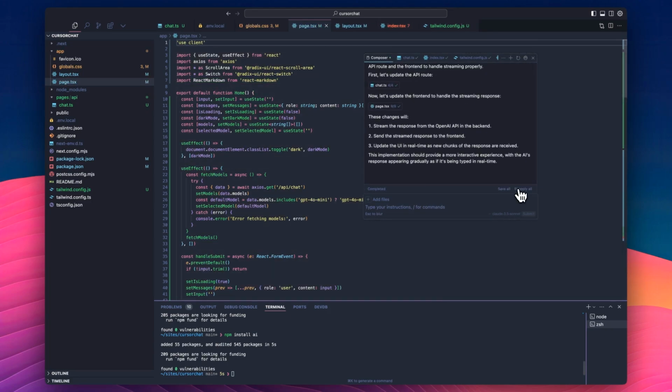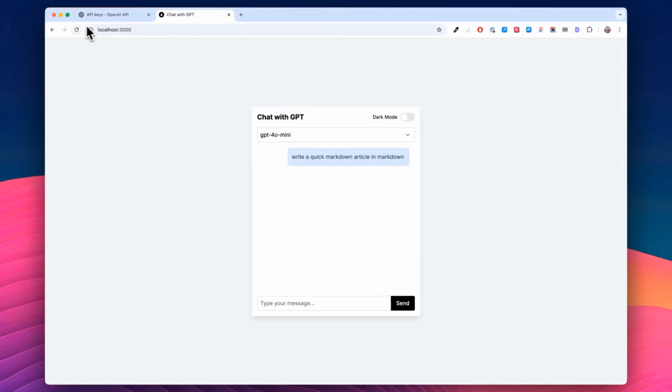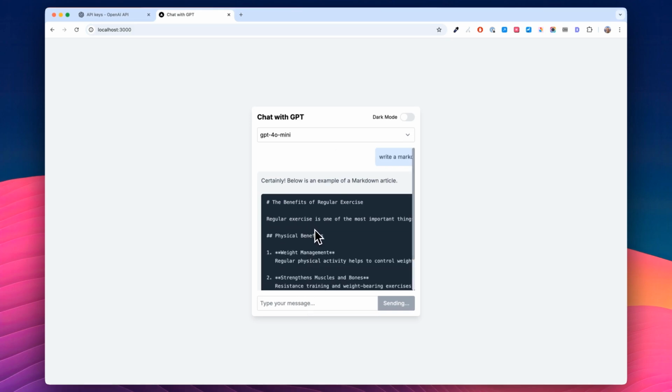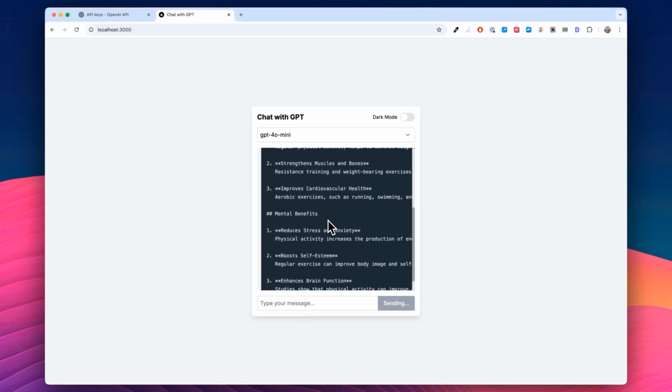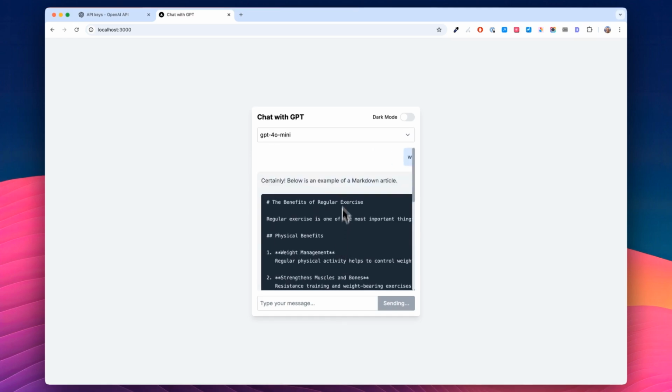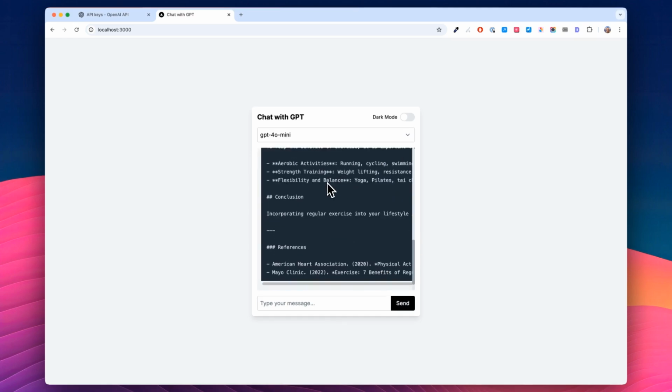Okay, I'm going to accept all there. Okay. Woo. Write a Markdown article in Markdown. Now it's streaming it out. Okay. That's pretty cool. However, it's not actually rendering the Markdown.